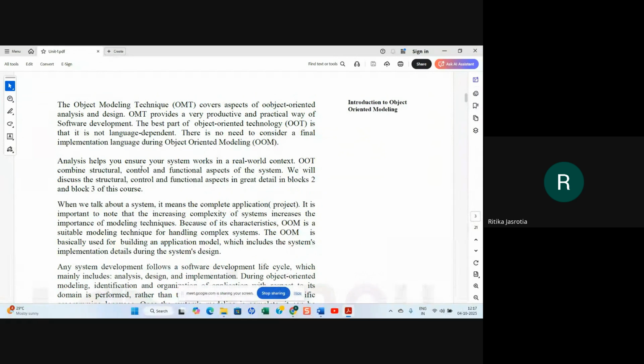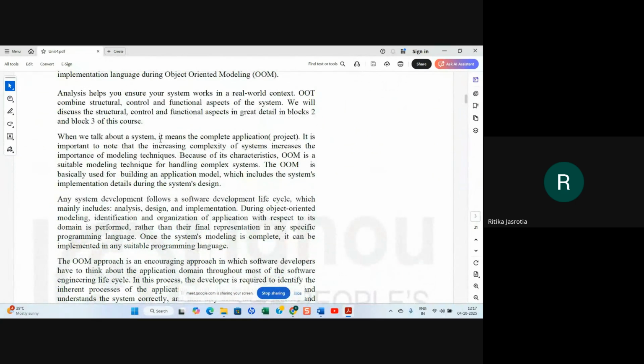So analysis helps you to ensure your system works in a real-world context. OOT combines structural, control and functional aspects of the system. So we'll be studying that in block 2 and block 3 about the analysis. When we talk about a system, it means the complete application or the project. It is important to note that the increasing complexity of a system increases the importance of modeling technique. Because of its characteristics, OOM is a suitable modeling technique for handling complex systems.